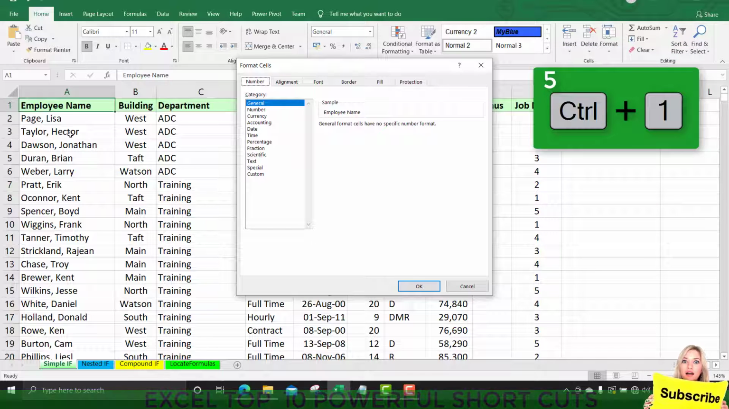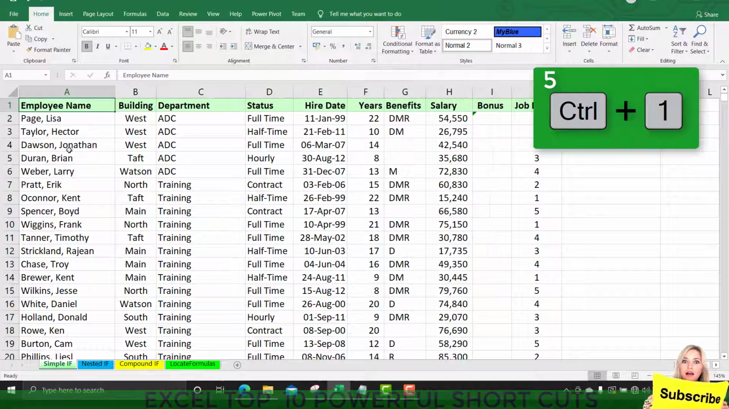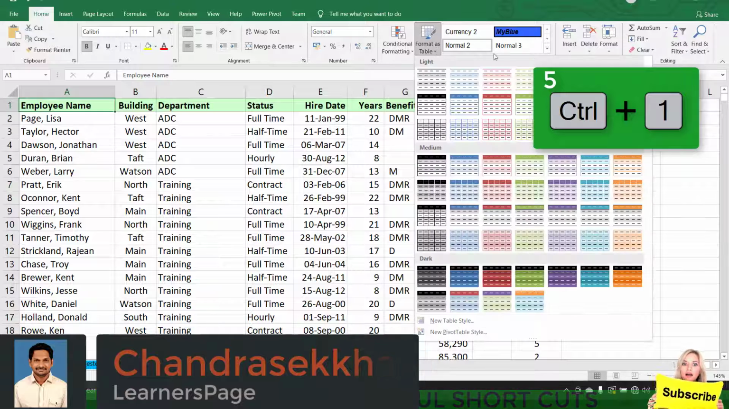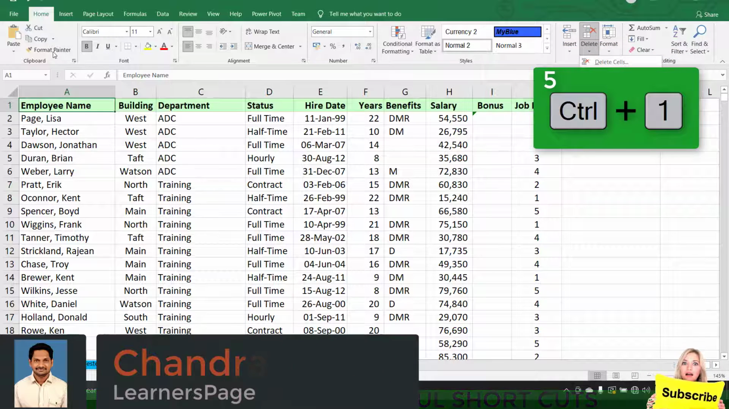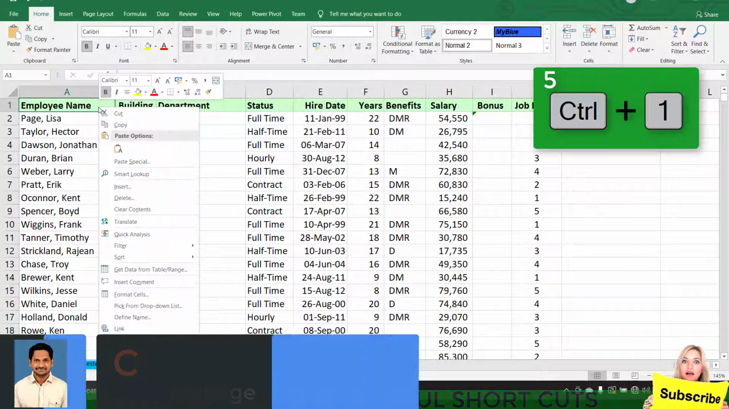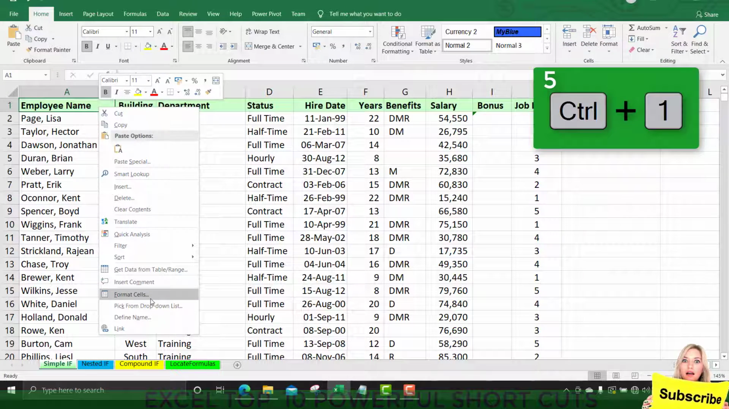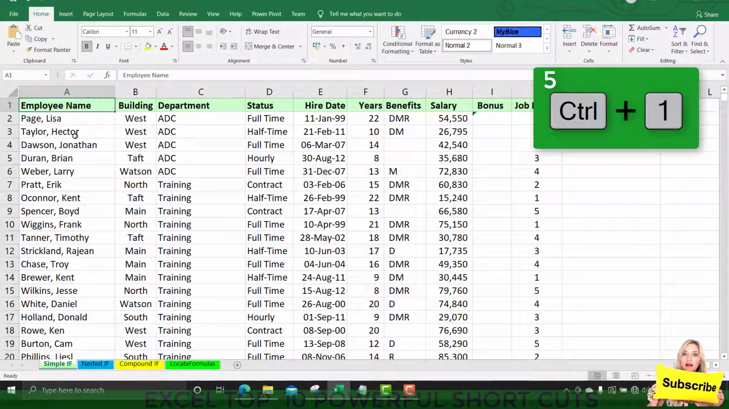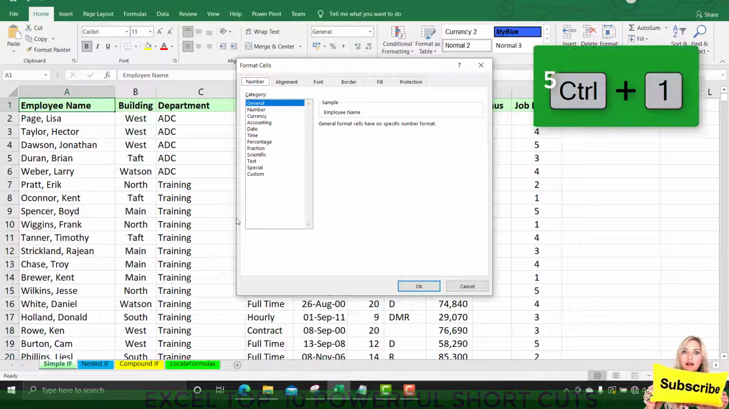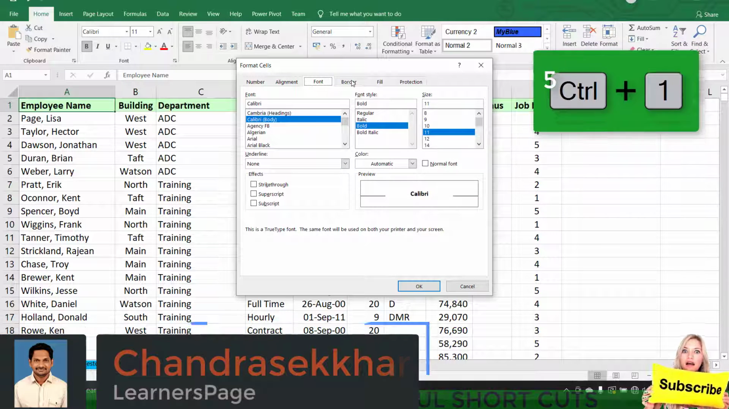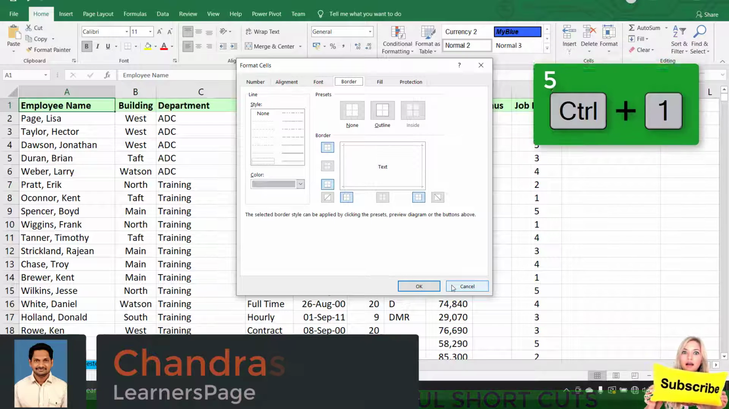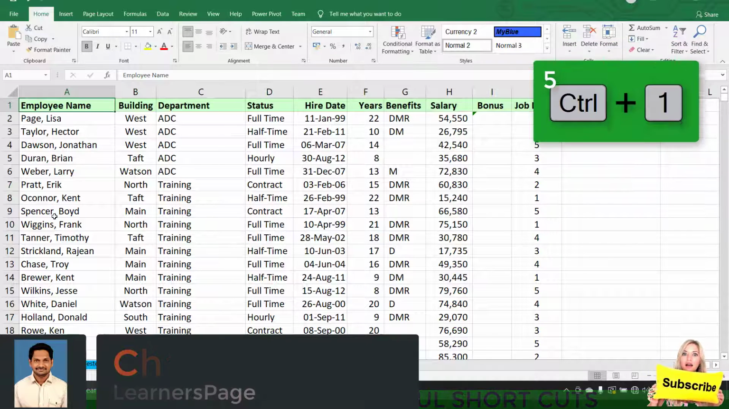And another shortcut key is Control 1. Control 1 will pop up the Format window. If you want to format any cell, there are a lot of ways. On the Home tab, we can select some font styles or the format painter. Even we can right click and select Format Cells, but the best way is to select the cell and press Control 1. It gives the total Format Cells features, and we can customize whichever way we require.